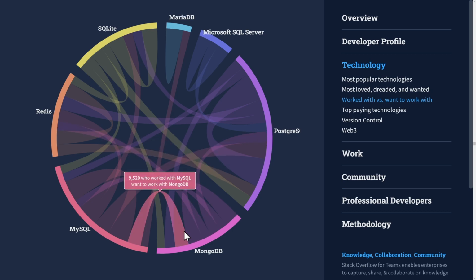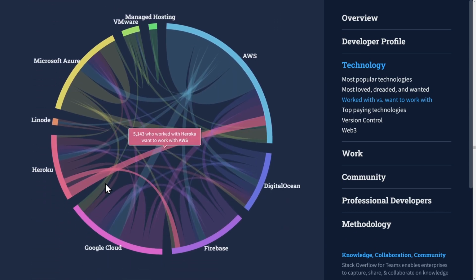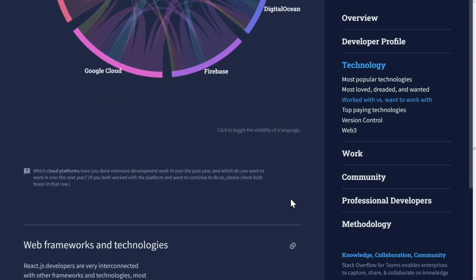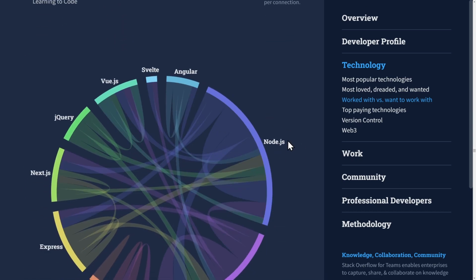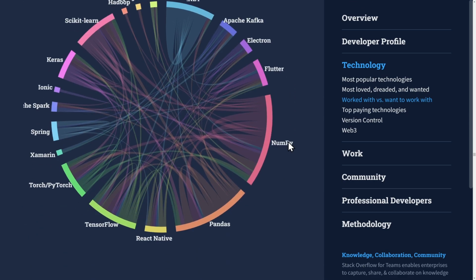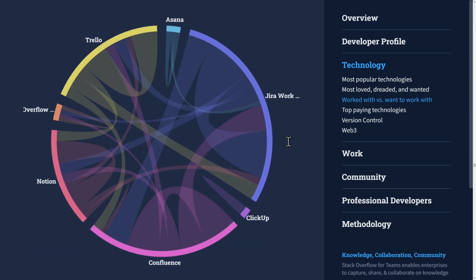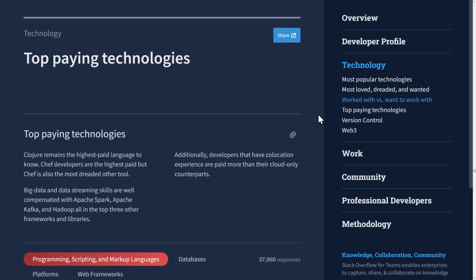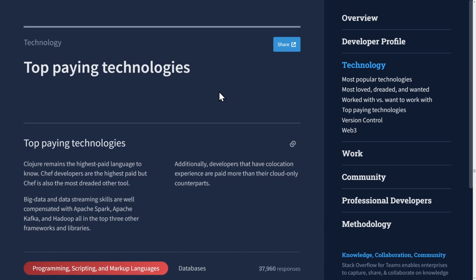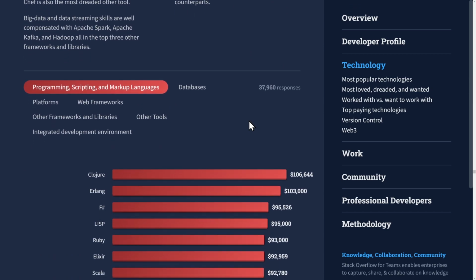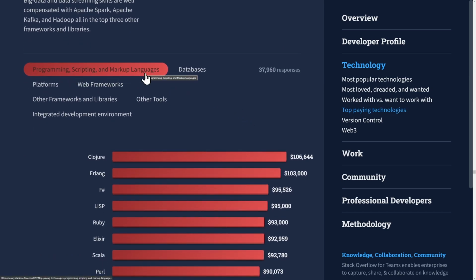very interesting chart here. All right, cloud platforms. I don't think I'm going to go through all of these. These charts are just weird. Web framework technologies, other frameworks. Let's move on past all of this and let's get to whatever is next. Top paying technologies. That looks good. All right. So programming, scripting, etc.